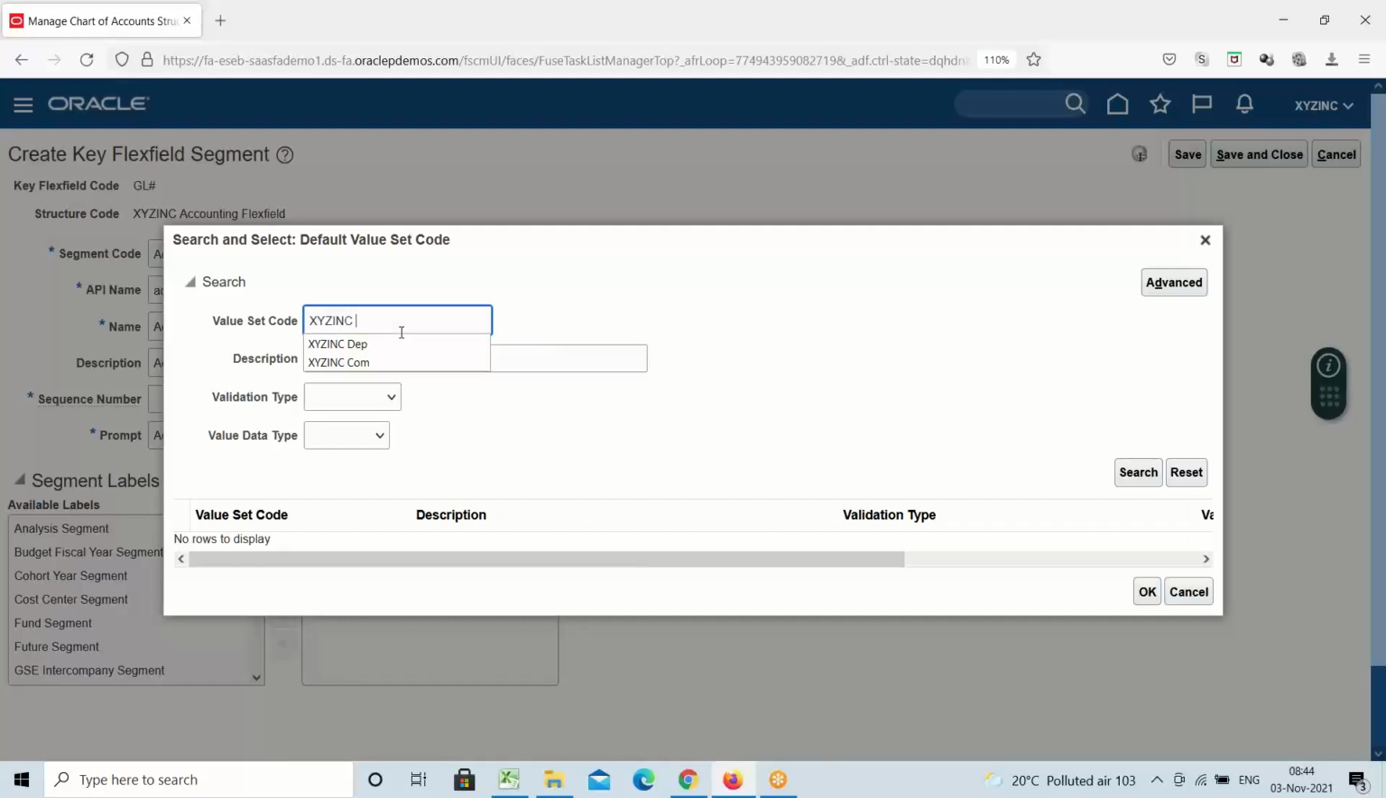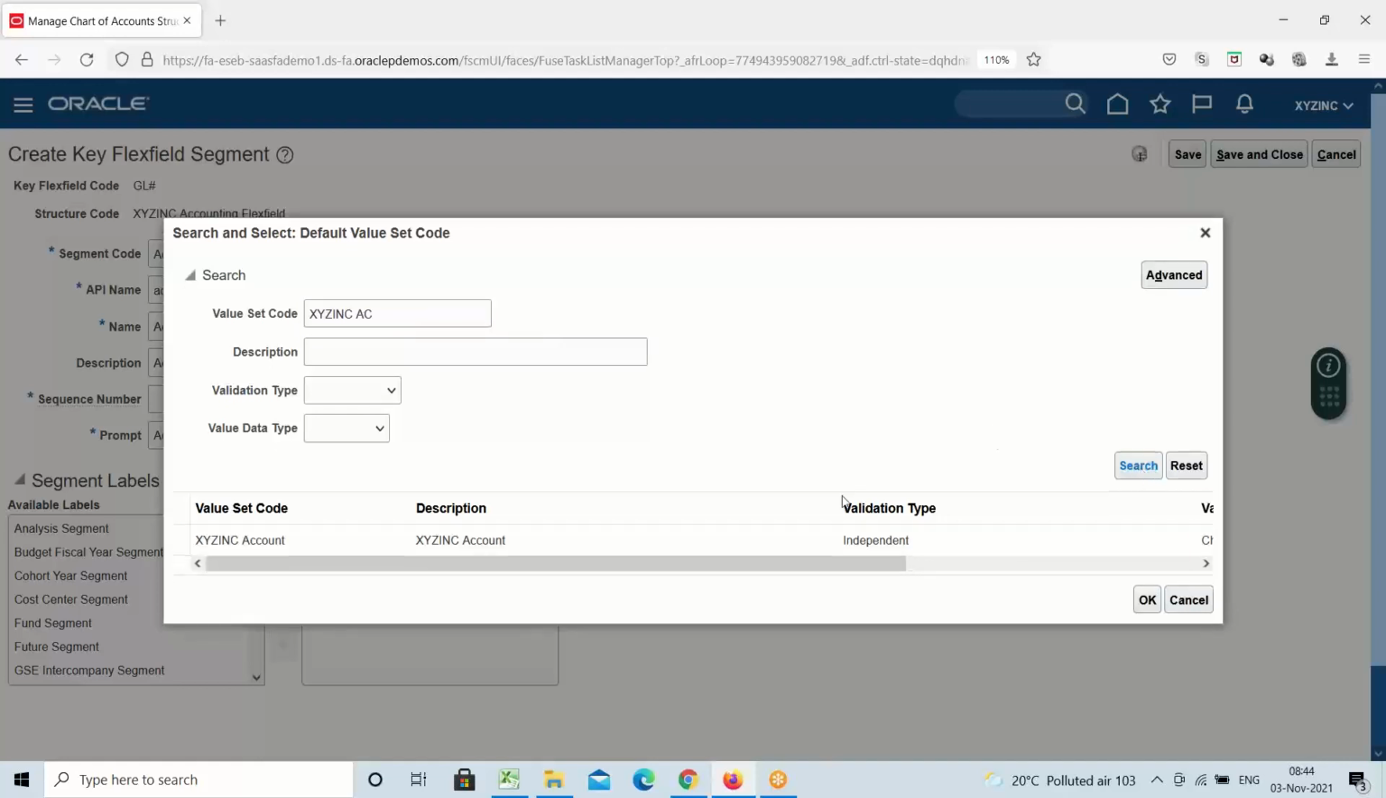Okay, XYZ IMC account. Yes, this is the value set we created.